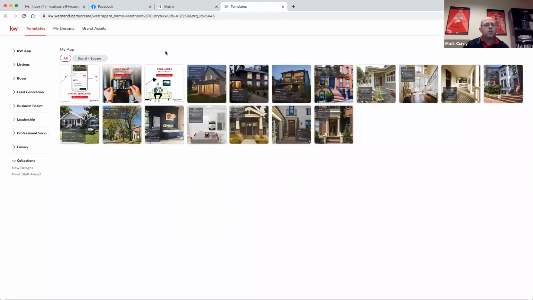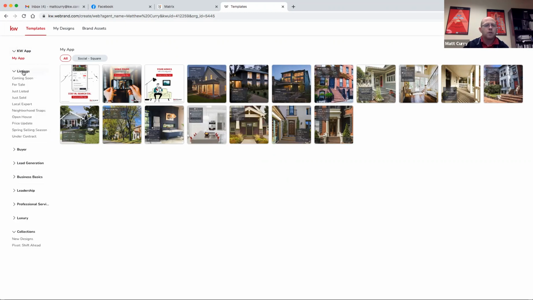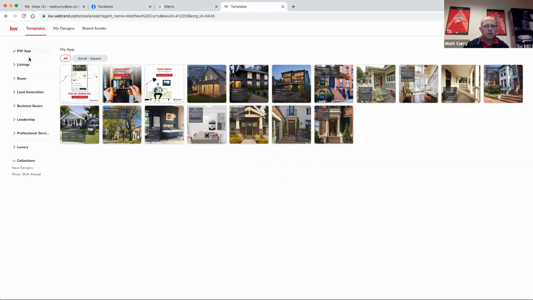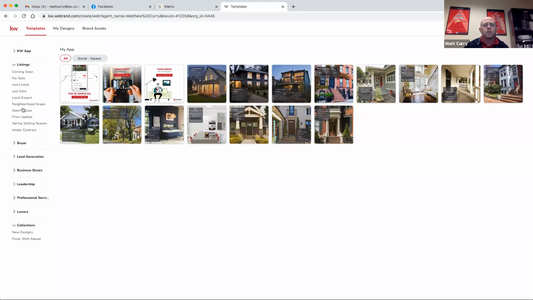This will bring you into all of the templates that Keller Williams provides for us. And here's all our categories going down the left-hand side. These are all collapsible and expandable. So if you click on them, you will see drop downs for each of them. Because this is listing based, I would click on listings first just to see the different options that you have in here. Although there are different categories here, you can click on any of the categories to get different designs.